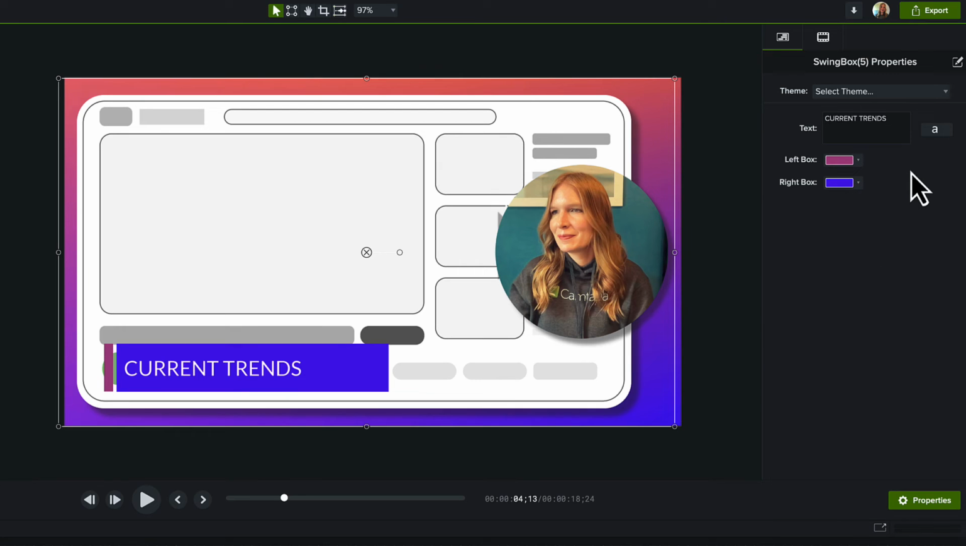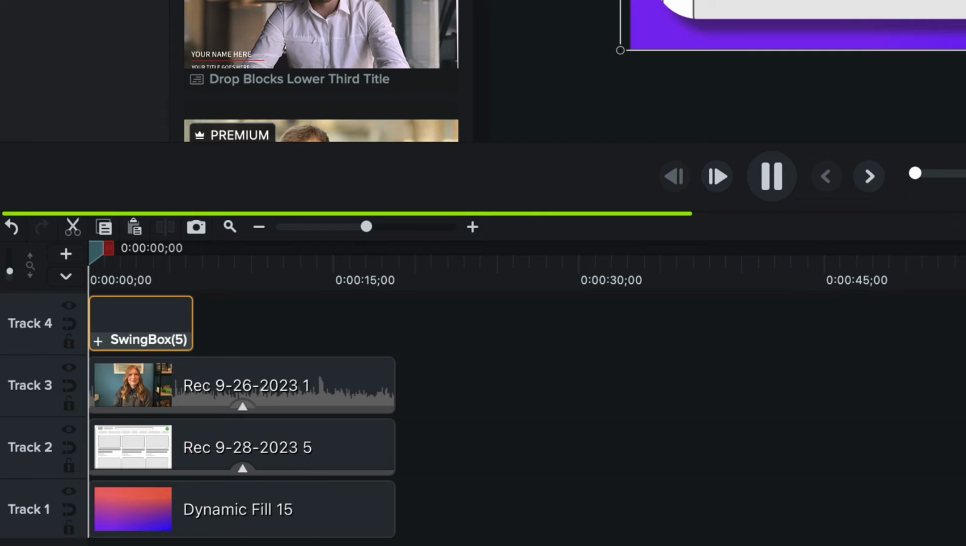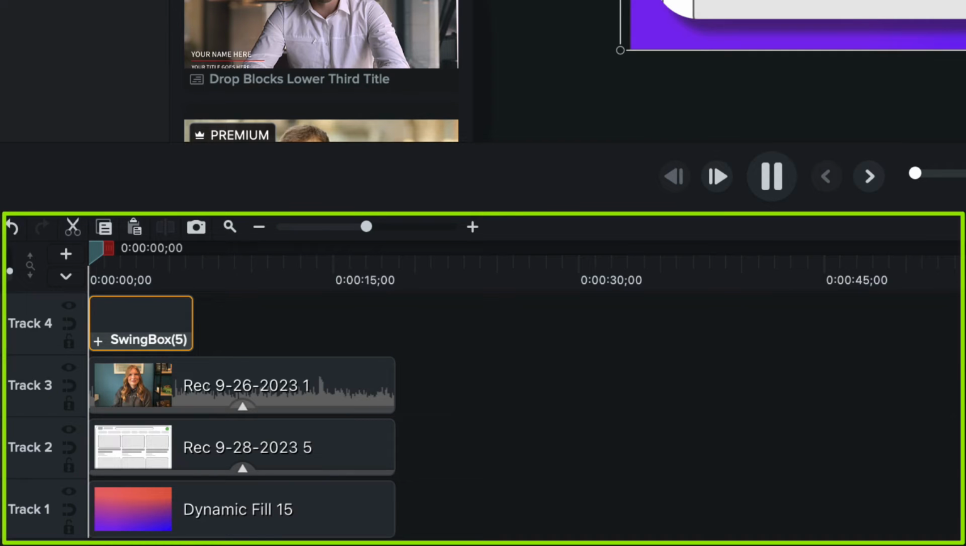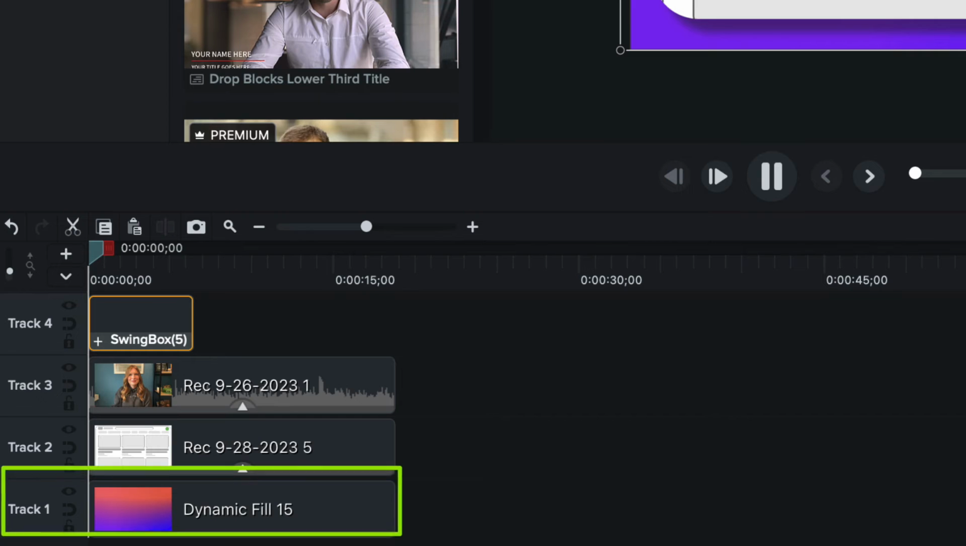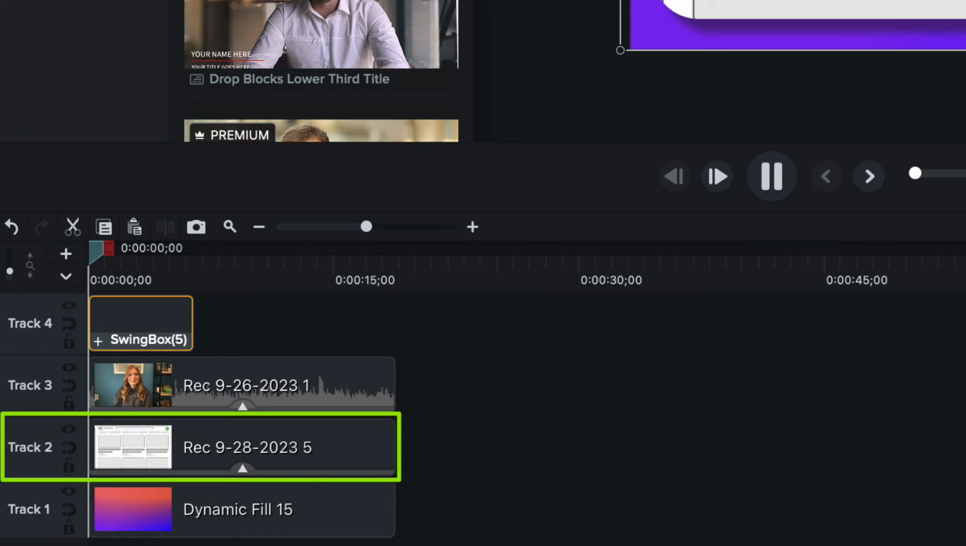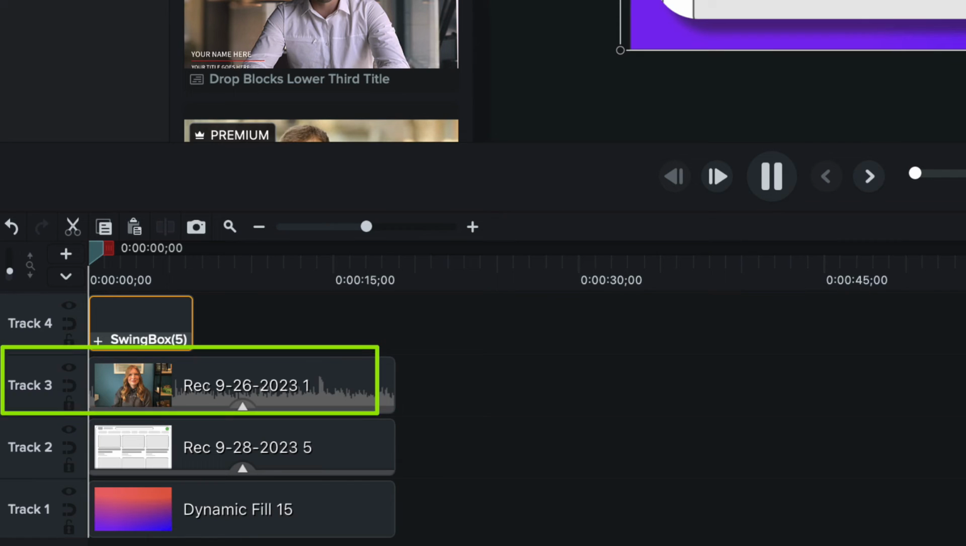Now let's cut out the section of my video where a mistake occurred. Here is the timeline. Each track contains a different piece of my video. This track contains the background. Here is the screen recording. This one contains the camera and microphone recording. And here you'll see the lower third that we added.